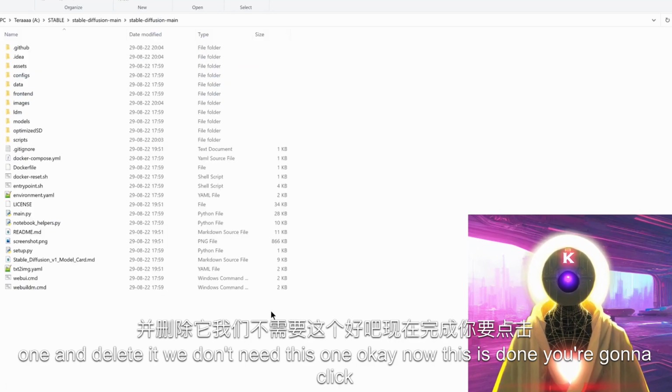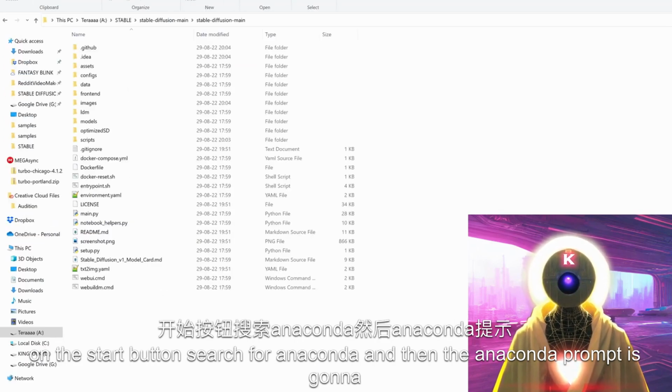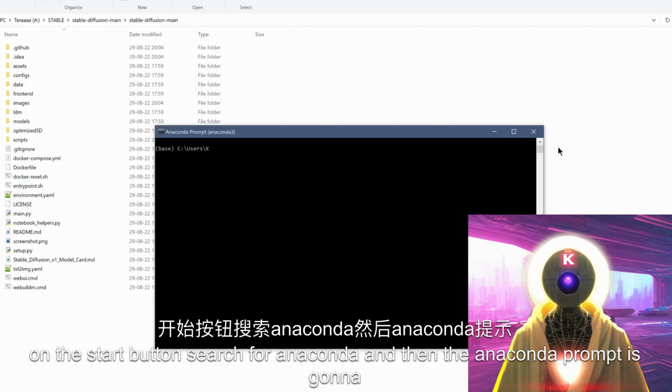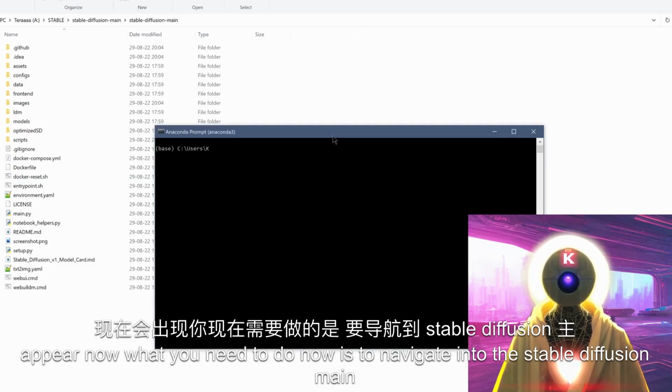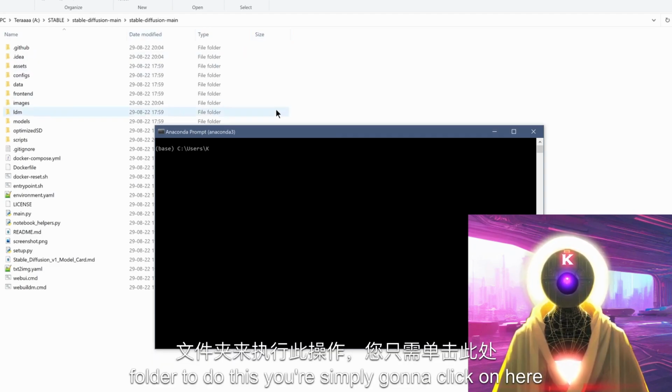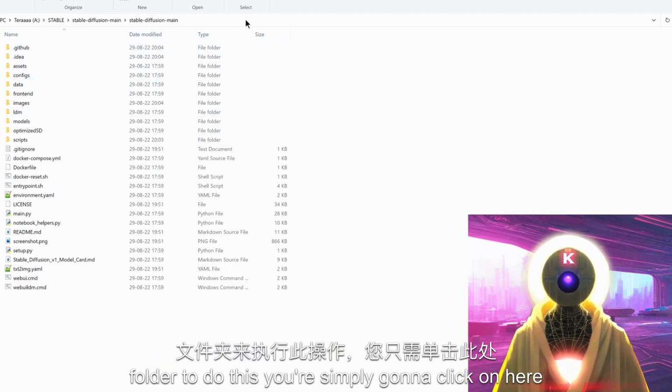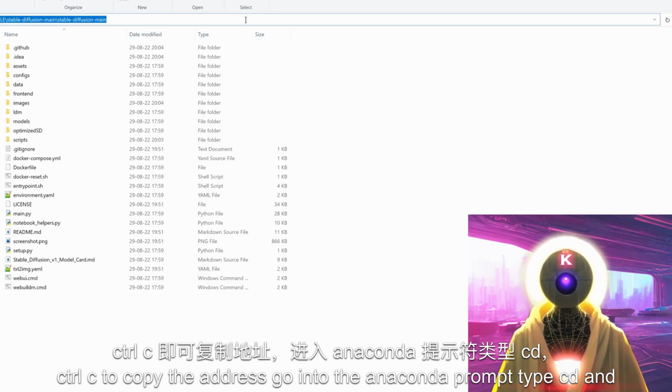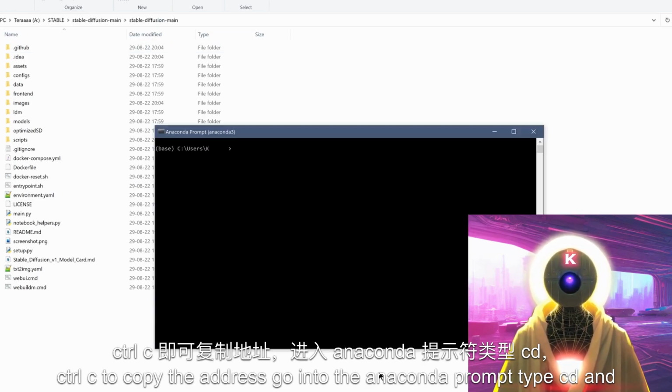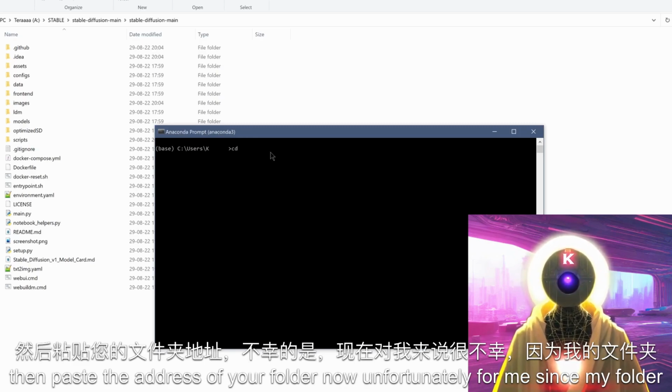Okay, now that this is done, you're gonna click on the start button, search for Anaconda, and then the Anaconda prompt is gonna appear. Now, what you need to do now is to navigate into the stable diffusion main folder. To do this, you're simply gonna click on here, Control C to copy the address, go into the Anaconda prompt, type cd, and then paste the address of your folder.